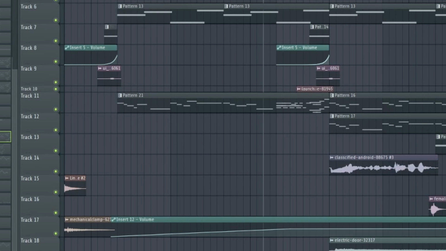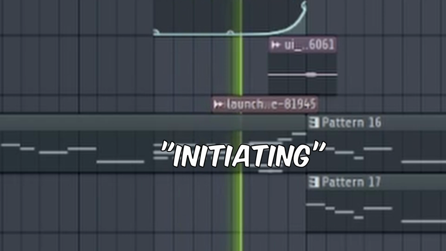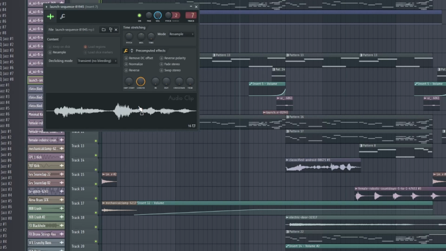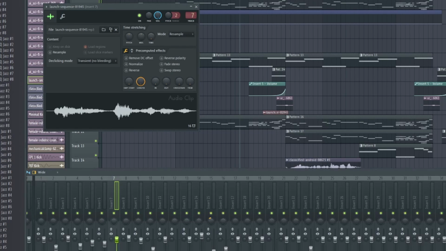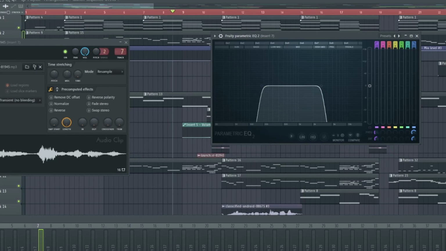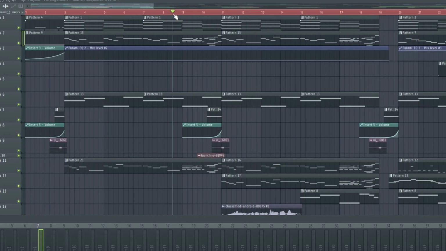So we have that, and then we have the next phase here. So that's another sound effect. "Initiating launch sequence." It's just a cool sound effect, and then I added a bunch of stuff to it. Okay, not a bunch of stuff. We have EQ, and we also have reverb. So yeah, it just makes it sound cool.